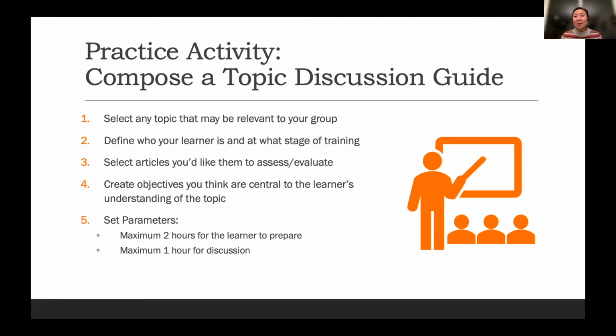You need to set your parameters. Like Brent mentioned, we rarely go over an hour for a discussion, and then probably no more than 2 hours for the learner to prepare. But those are the guidelines.